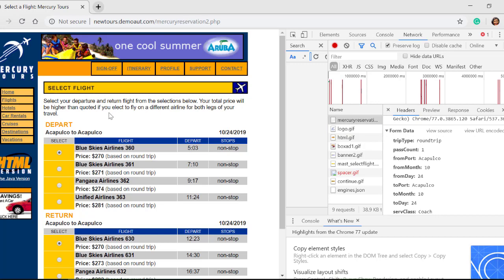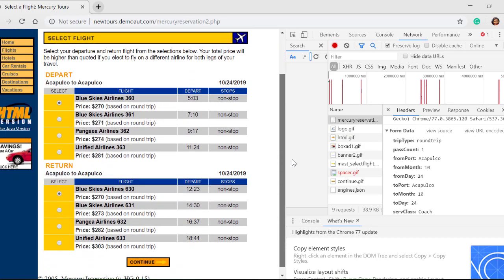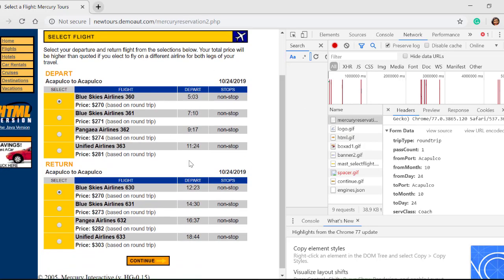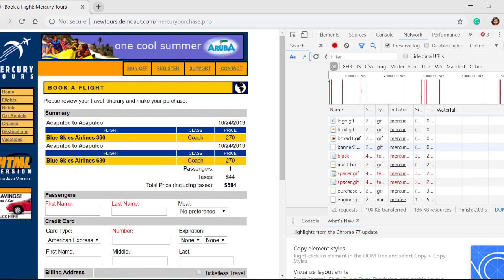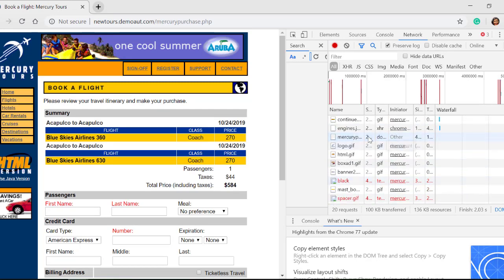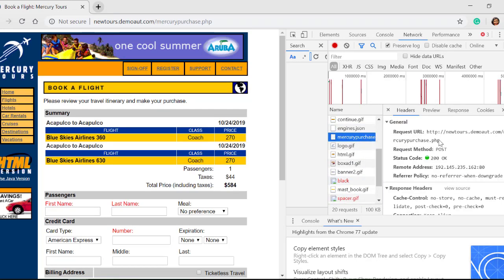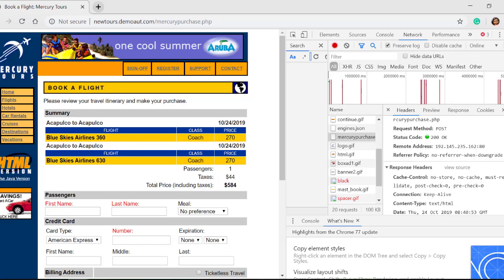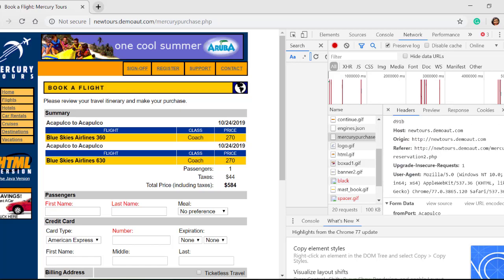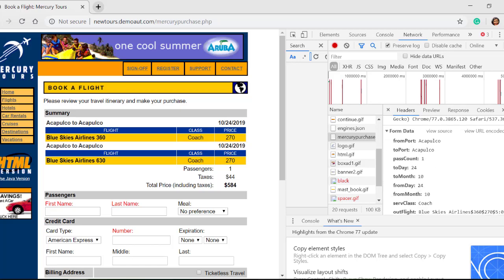The next step: my search criteria is returned, and I have to select a flight on the basis of the search criteria on this page. Again I leave it default and click continue. This request is sending the requested URL, the method is POST, and this is the form data which went into this request.